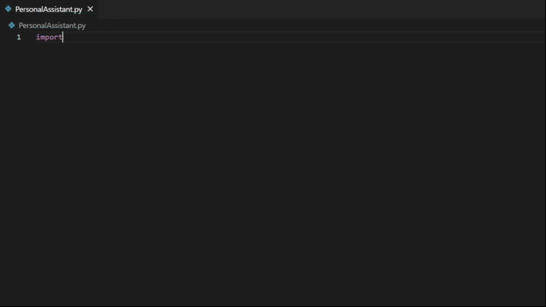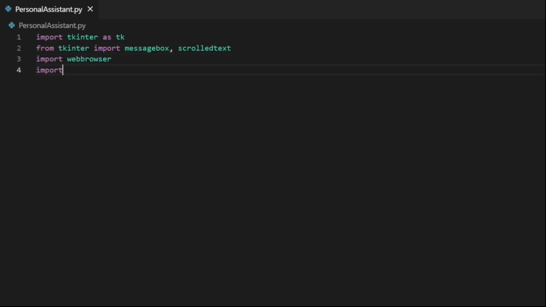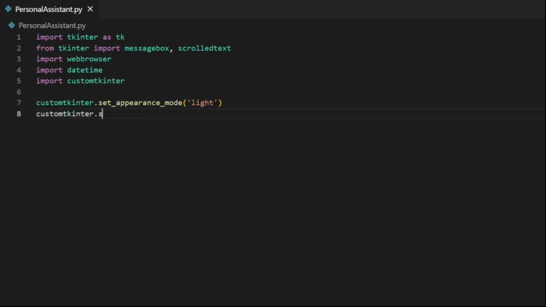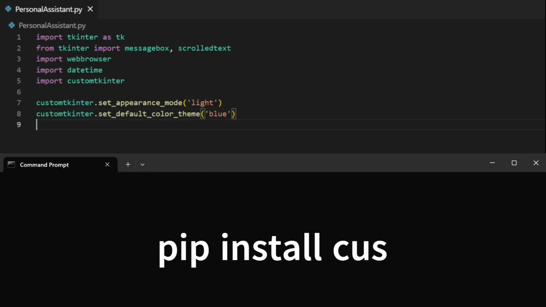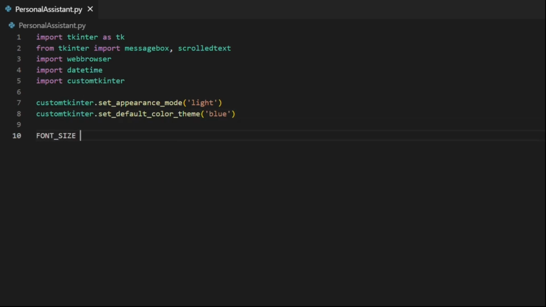First things first, we'll import all the necessary modules. We'll be using Tkinter for our GUI, web browser to open search results, and datetime to fetch the current time. We'll also set up the appearance and theme using custom Tkinter. If you do not have the custom Tkinter library installed already, open your terminal or command prompt and type pip install customtkinter. Additionally, we'll set the font size to 14.